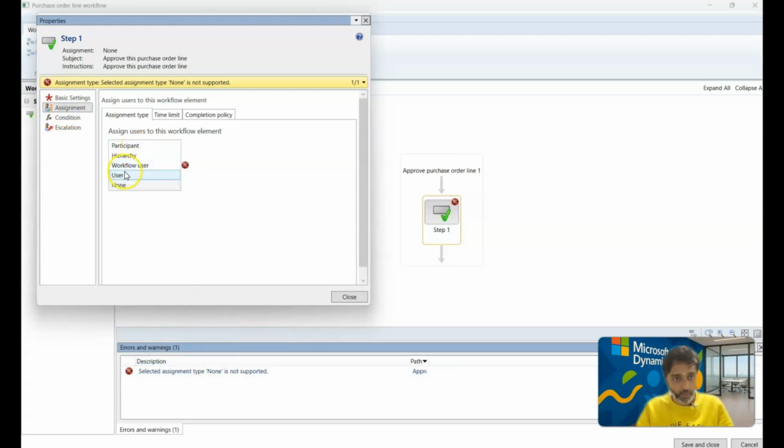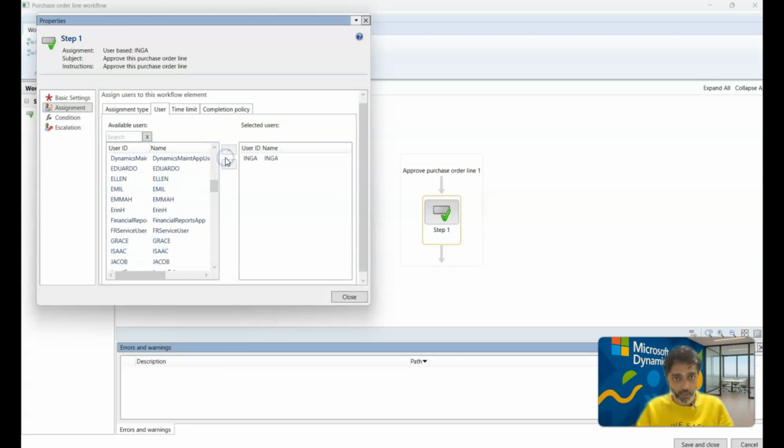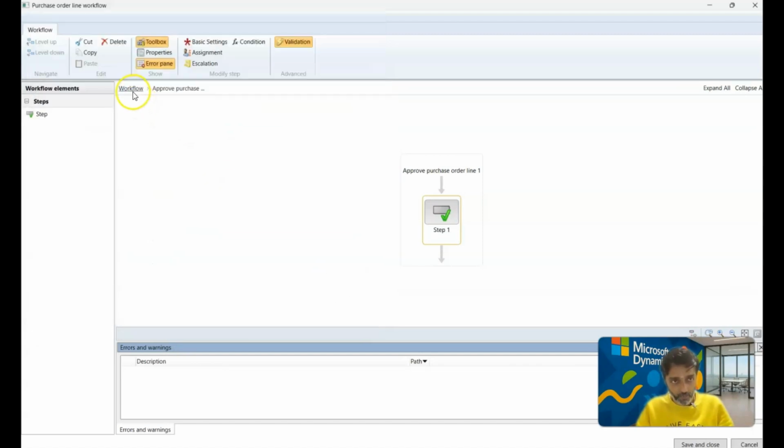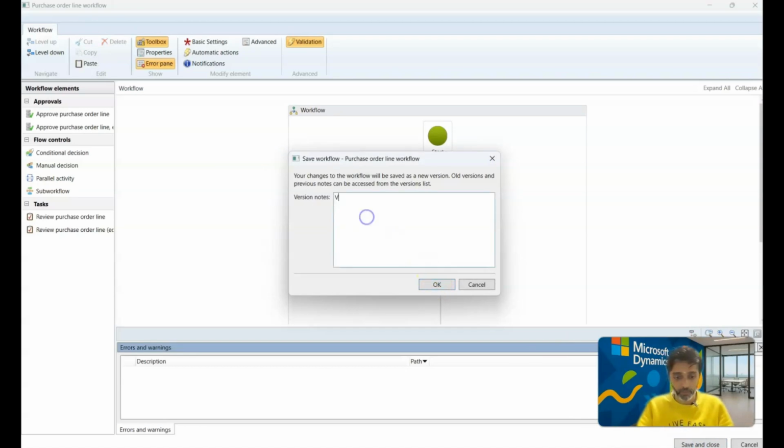We have to set the assignment type. Currently it is none, but it cannot be none, you have to assign a user. So let me assign a user as well. I'm sure that the user Inga is assigned with appropriate privileges and roles. So I'll assign Inga, and then I'll close this. The first step is to configure the purchase order line workflow, because until it is configured, you cannot assign this line workflow to the header workflow. So let me save and close. Provide a version as 1.0 line.